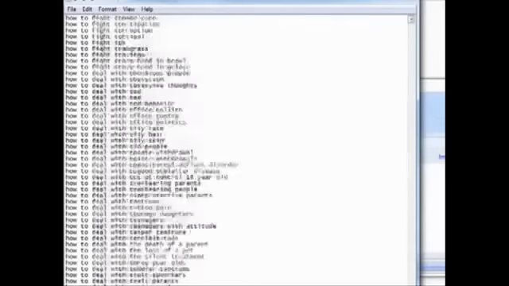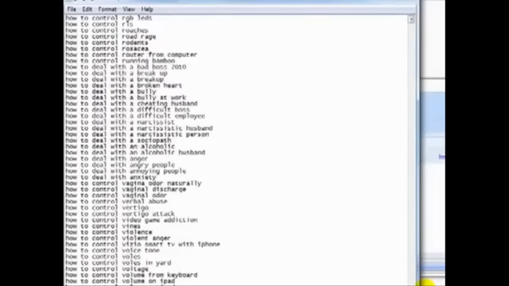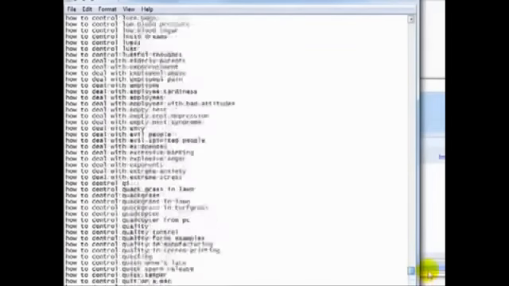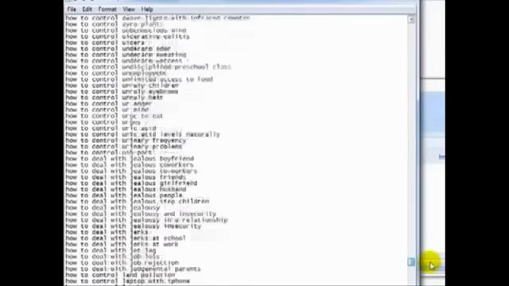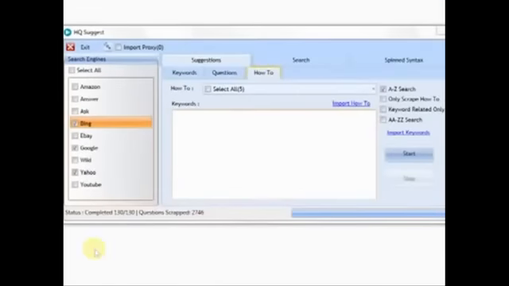And then we've got how to control dandruff, how to control depression, how to control diabetes, how to control diarrhea, how to control drinking, how to control drinking without quitting. So as you can see, we've got some great suggestions down here, and it's actually been fun going through the various niches that we can now look to target. So I'm sure you can see the value that this data holds.